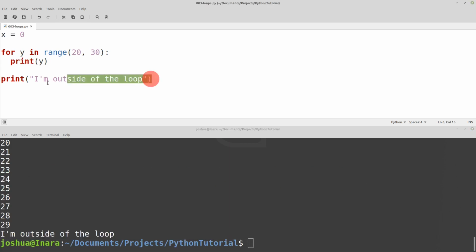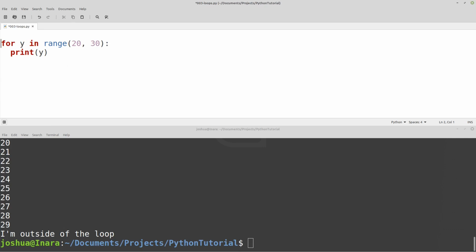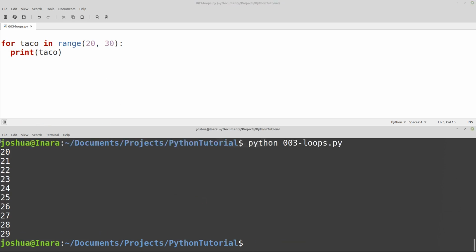Okay, so I'm going to remove this just to make it a little bit easier to see. That's all we're doing here: we don't need any variables created before. We can just have this for loop. We create our own variable, and we can name this anything. Let's call it, I don't know, taco. This is just a variable. We can use any name we want, and what will happen is it will count the range between 20 and 30. And then we're printing taco.